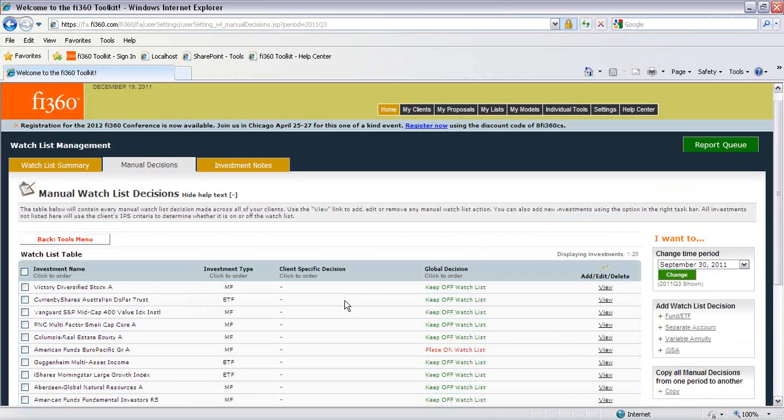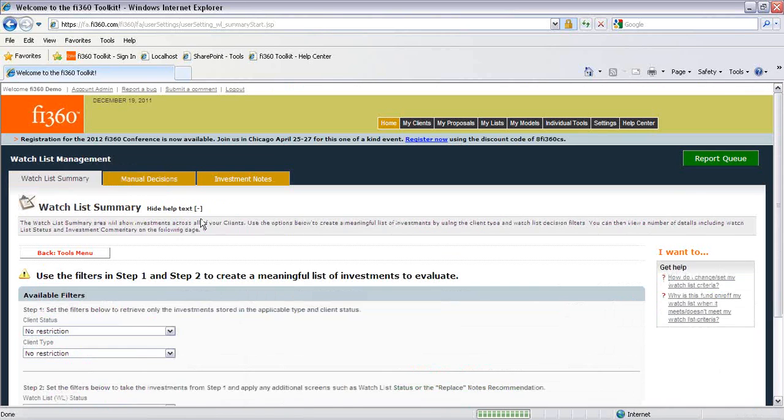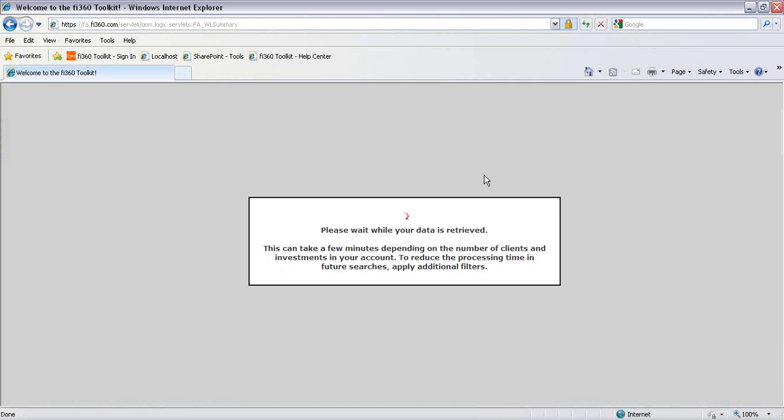Once we've copied over those manual decisions, another area you may want to take a look at is the watch list summary. I'm going to talk quickly here as we pull up this information, because this takes a few seconds to go through. After you make those manual decisions, and at least copy over the manual decisions you've made in a prior period, what I encourage you to do before making any client decisions individually in that client area is go into this watch list summary area.